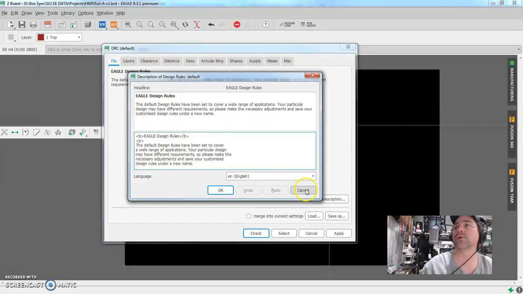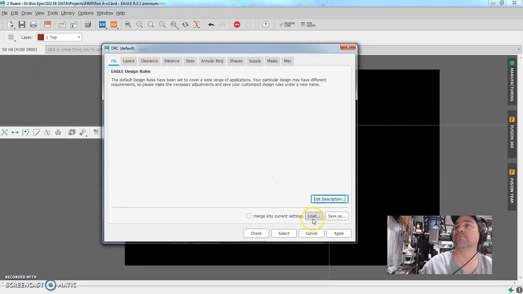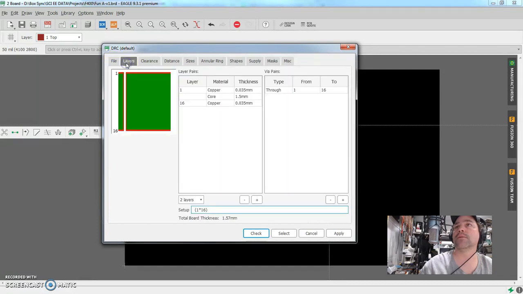In this one, you don't get a proper text editor, and you can load and save these things off to different files. So I don't use the default one. I have my own files that I use, and maybe we can go over that soon, but let's go through the basics here. First, layers.